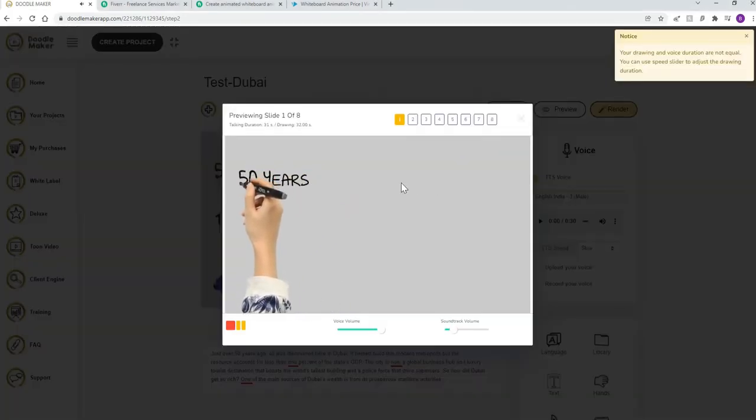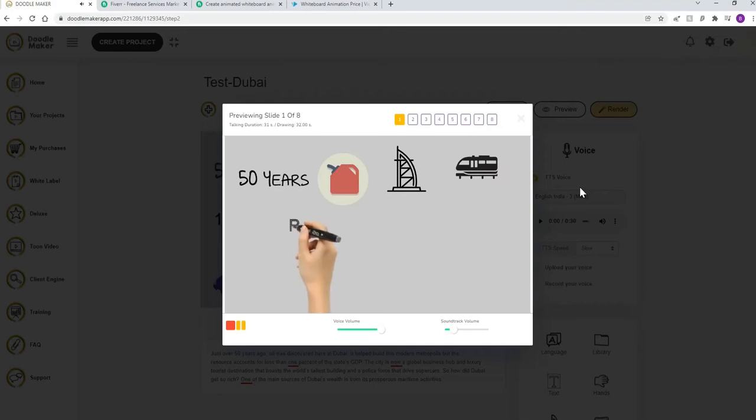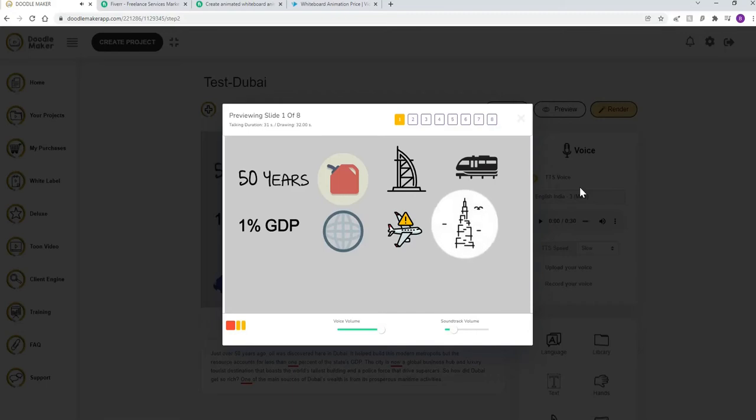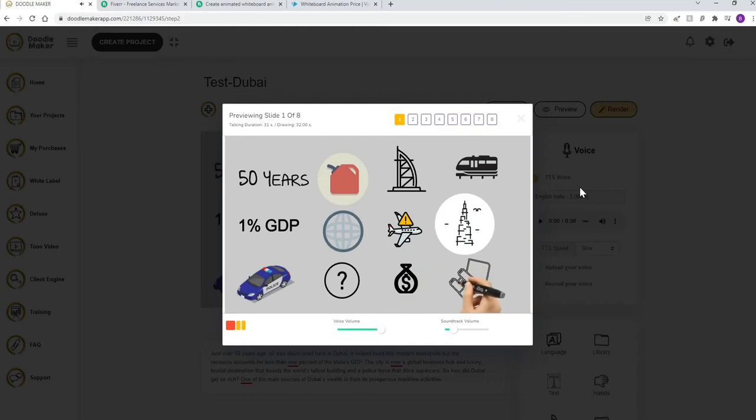Just over 50 years ago, oil was discovered here in Dubai. It helped build this modern metropolis, but the resource accounts for less than 1% of the state's GDP. The city is now a global business hub and luxury tourist destination that boasts the world's tallest building and a police force that drives supercars. So how did Dubai get so rich? One of the main sources of Dubai's wealth is from its prosperous maritime activities.